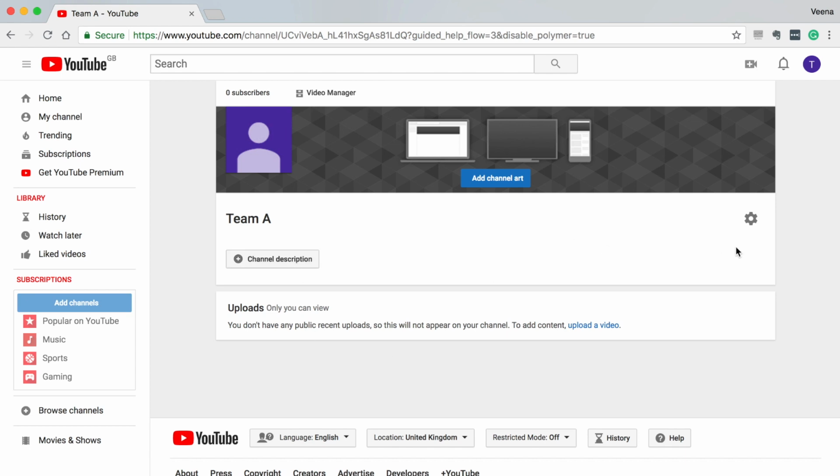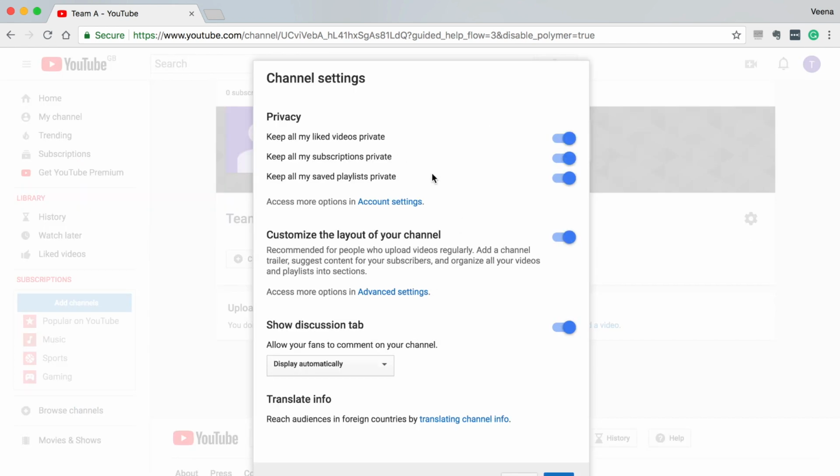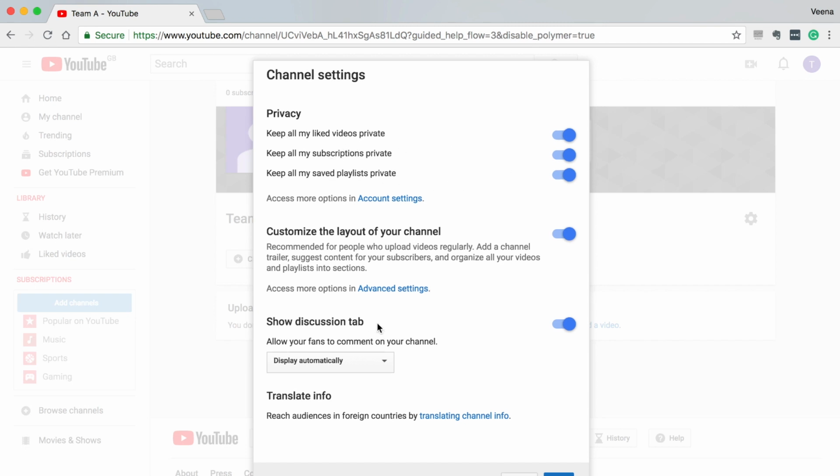But while we're here, let's click on this little cog on the right hand side, and here are some more options for you. You can choose if you want to keep your liked videos private. I always set that on. Keep my subscriptions private, you can do that as well. You can mess around with all of this over here. Customize the layout of your channel. Obviously we want to customize it.